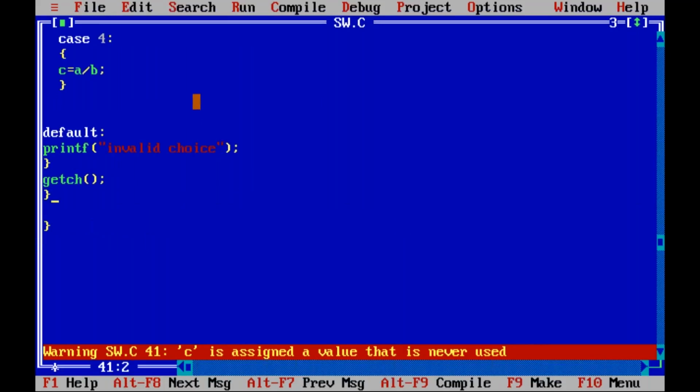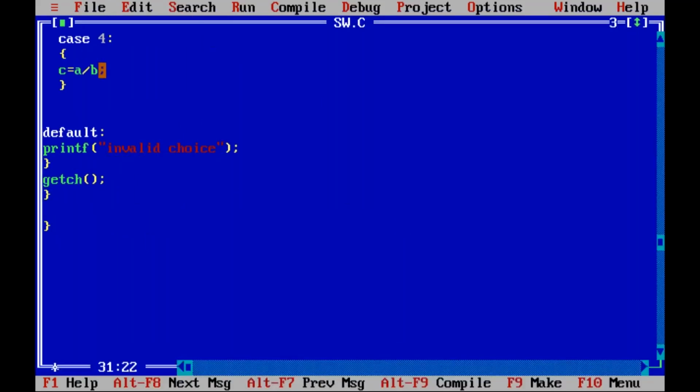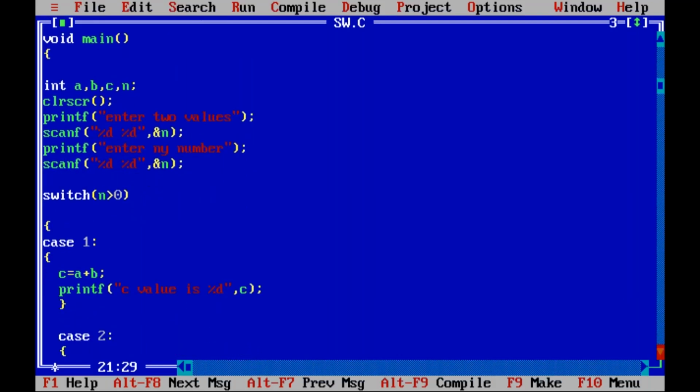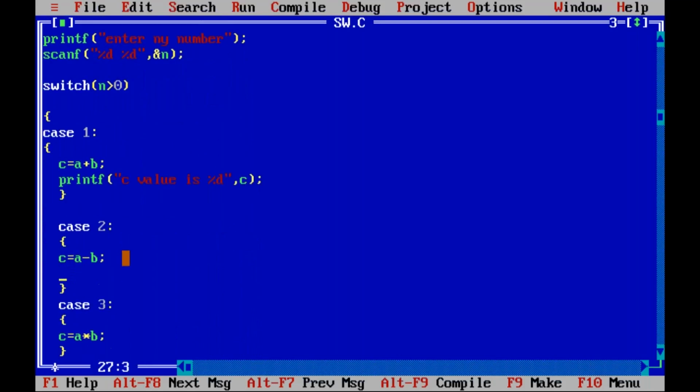So here C is assigned a value. You have to print the C value here. After every case, you have to print that particular operation you have done, right? The values. So you have to include that after these operations. Just give printf, C value is %d, then give C. All expressions that you have used here have to be followed with this. That means after the operation you are printing that value using the printf statement. Okay, that is clear.